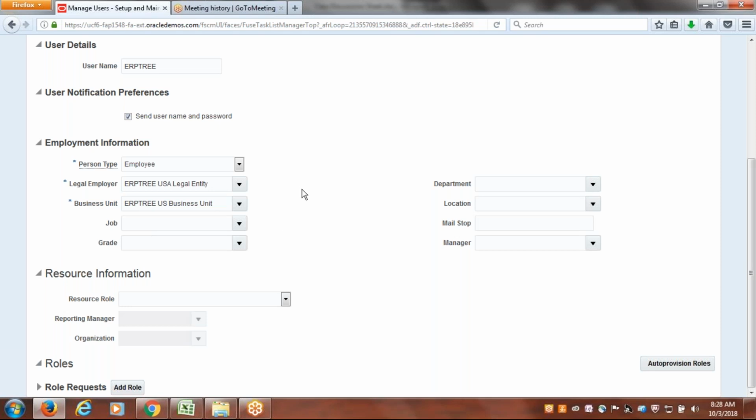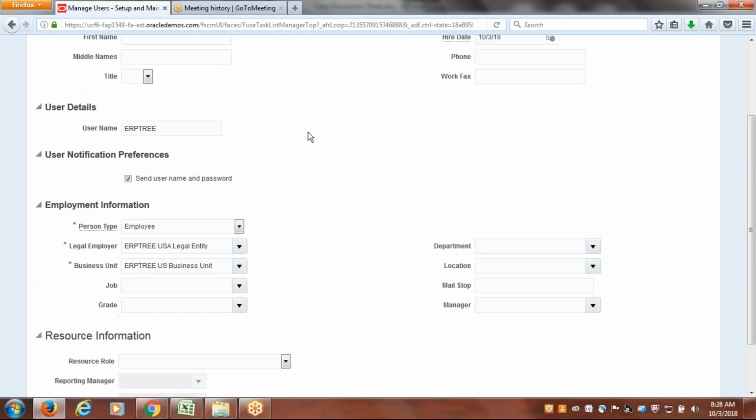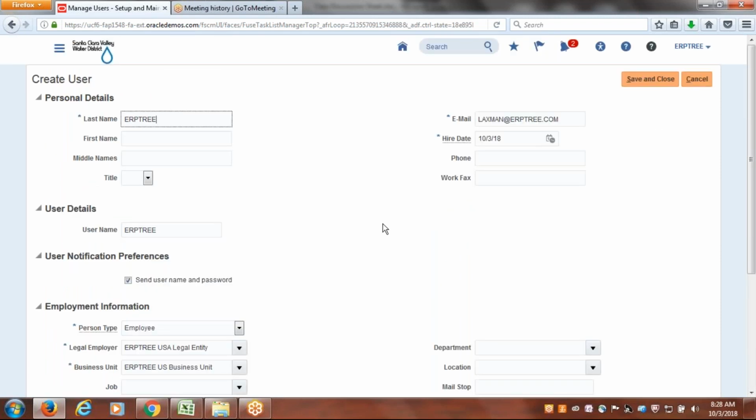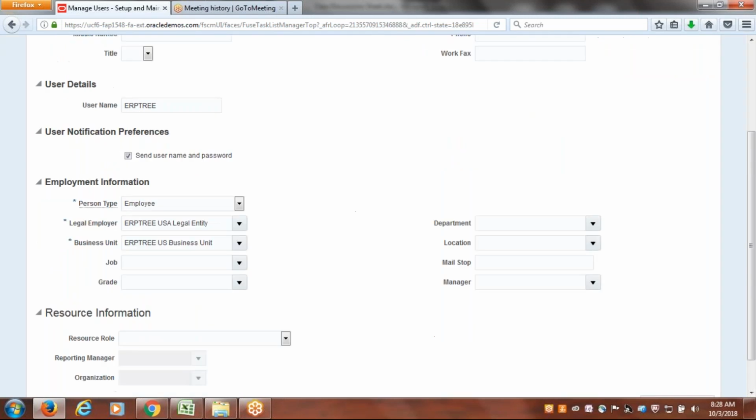It's not related to the HCM solution. We are just trying to create an employee user. Let's see how to define it. We give the name, the email ID, and the username. Person type, select as employee, and it will ask you to select the legal entity and business unit to specify. That would be enough to create the employee user. Are we finding anything here as a password? No, we are not setting the password.